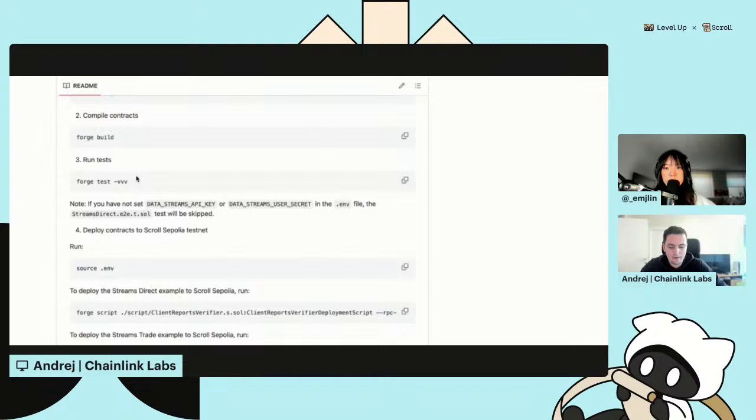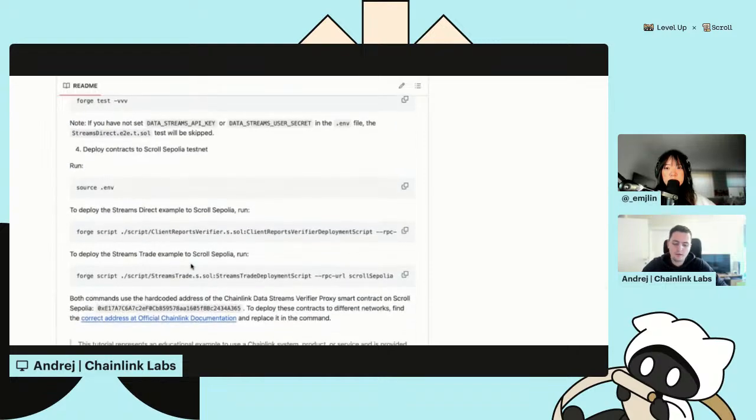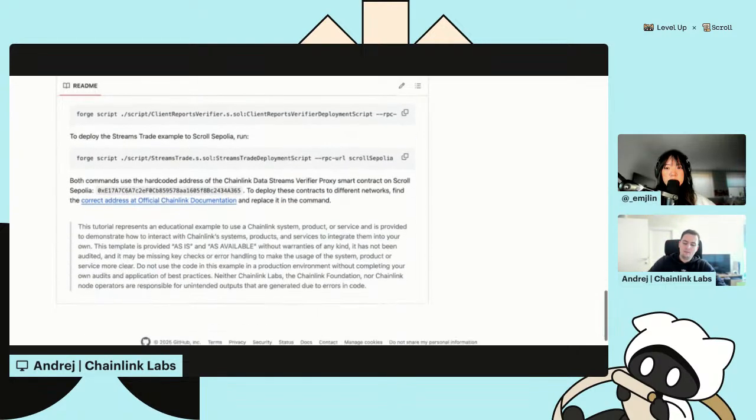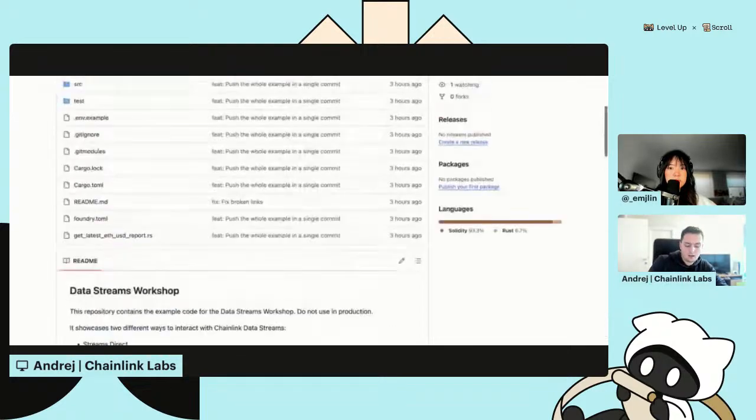Okay, cool. So that's pretty much it. We're going to just run these tests, and you can also deploy this to testnets if you want. And for now, I think I can share. Is it better if I share my Visual Studio Code? I think it's going to be more beneficial if I just share my Visual Studio Code instead of GitHub.